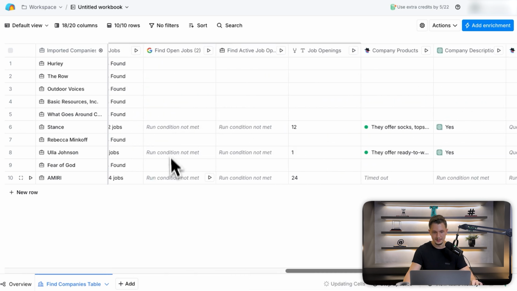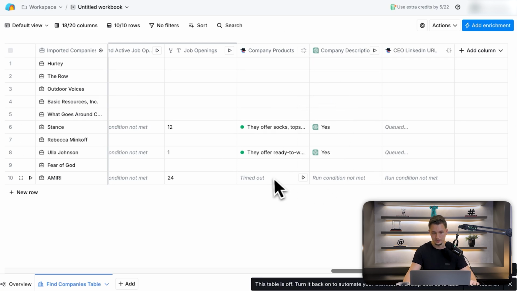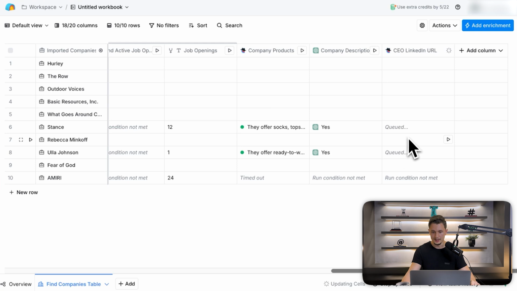We have validated the ones that had job openings, found how many job openings they had. We then figured out what products they were selling, which, by the way, whenever it times out, you have 2 options. You can just put it to run again or select run on all rows that have or had run with errors. So I'm going to do that. And then I'm going to say the company description, checking if those are within the ICP of the companies that I want. And now I'm trying to find the CEO's LinkedIn URL.